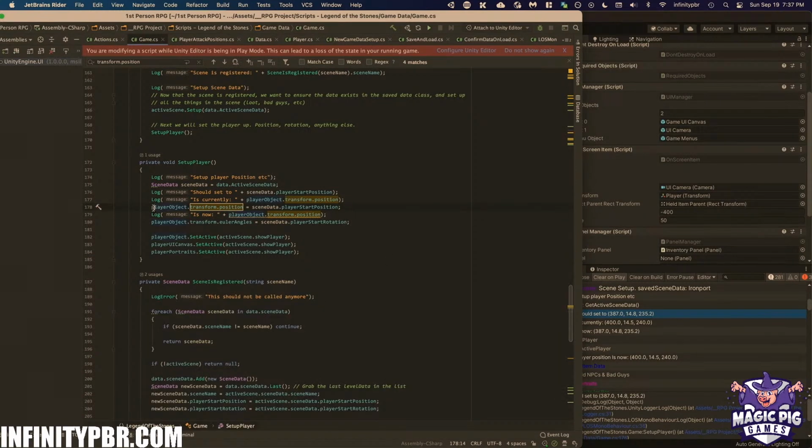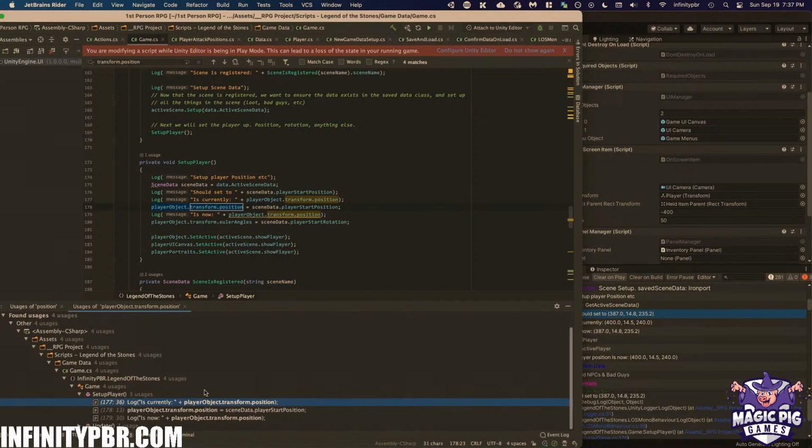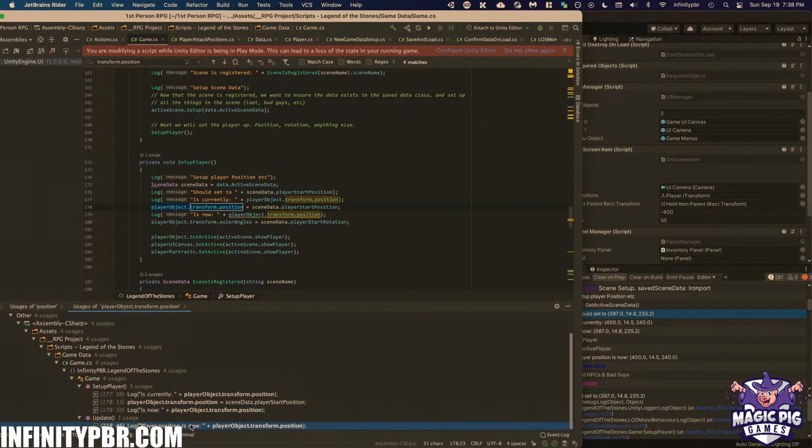I think I right-clicked the wrong thing. Three usages. Four usages. Update. So if I'm reading this correctly, it's only these three and the other log that just says what the position is. Fair enough.